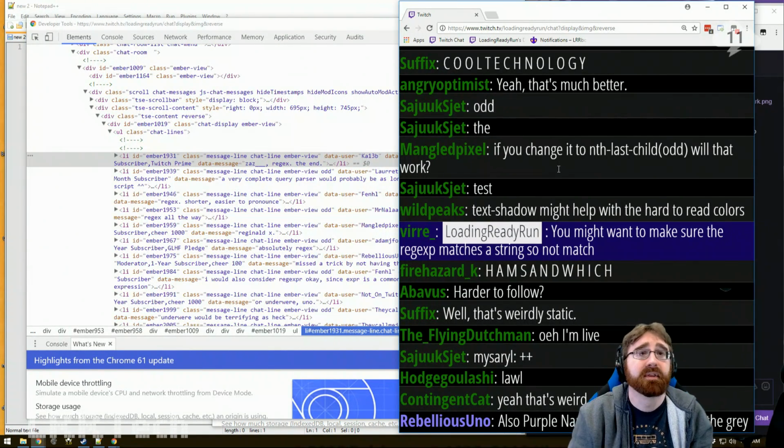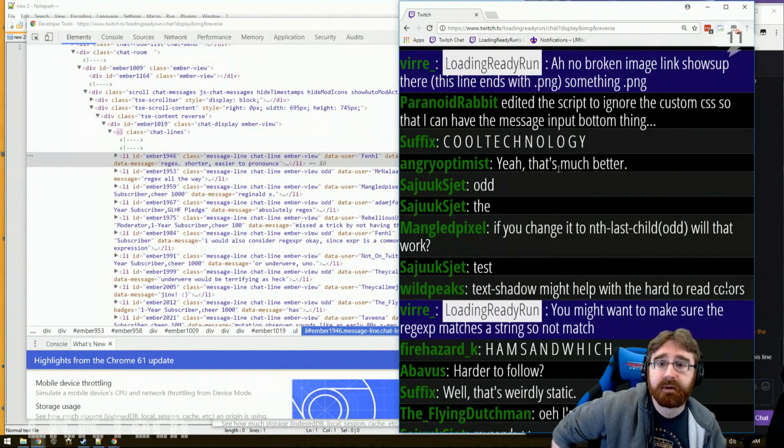Yeah, text shadow might help with other colors, and you can mess with other stuff.